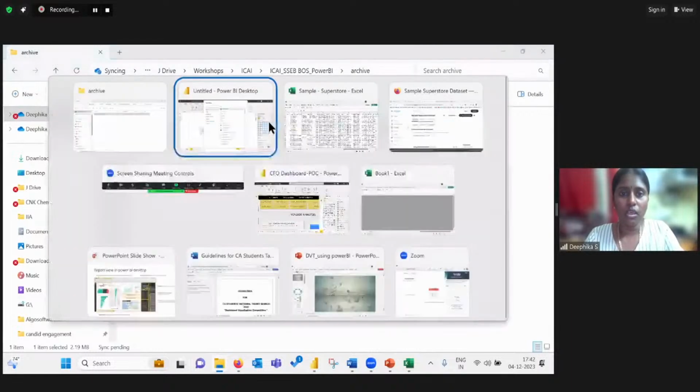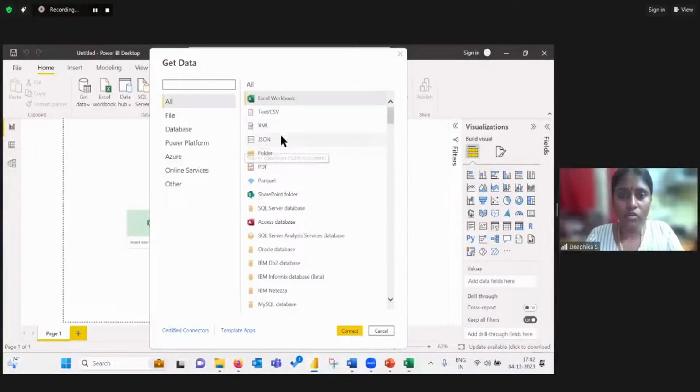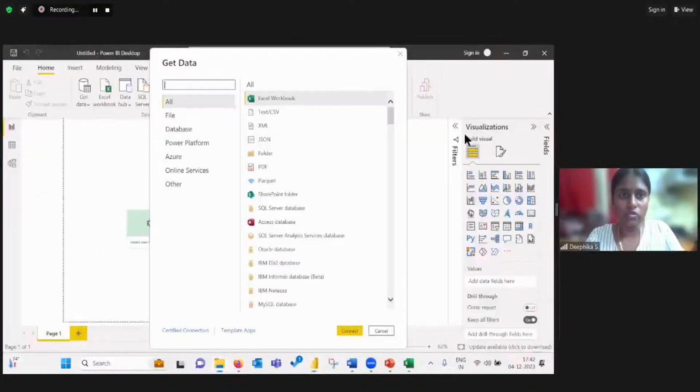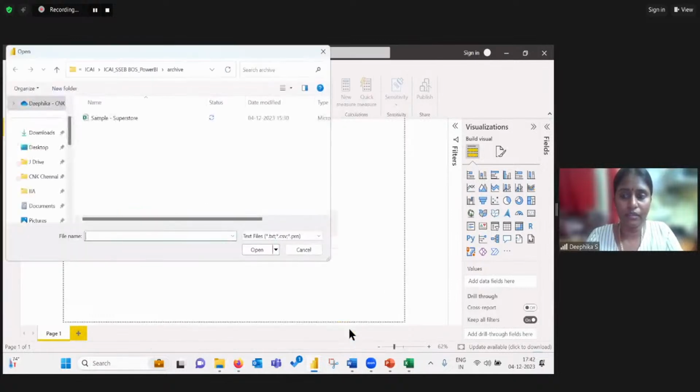Okay. So sample superstore, I'm going to connect. So it's a CSV file. Okay. You can just see the file format here. It's comma separated value file. So what we are going to do, I'm just going to click on text or CSV and click connect. So once I do this, since I've already opened the file, it's there. What you can alternately do is you can go and browse where you have downloaded that file, click, and then you give open.